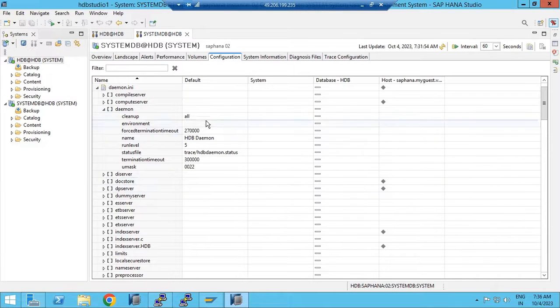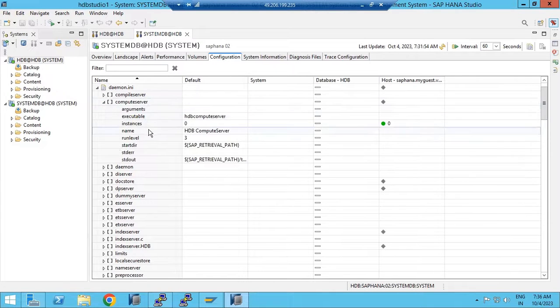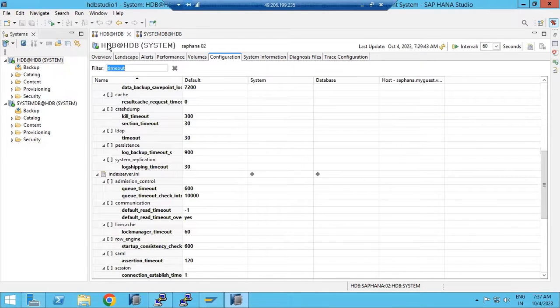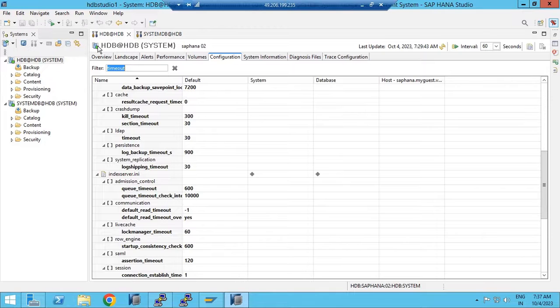Some settings are host specific here. Are there any parameters which are specific to the tenant DB only? Even for tenant DB, yes, some specific parameters we also need to set from the system DB itself. A few parameters are tenant specific, and those we have to set from the tenant DB itself. A few are system DB, so if you change it here, it will change the tenant also. And a few we have to change from the tenant.